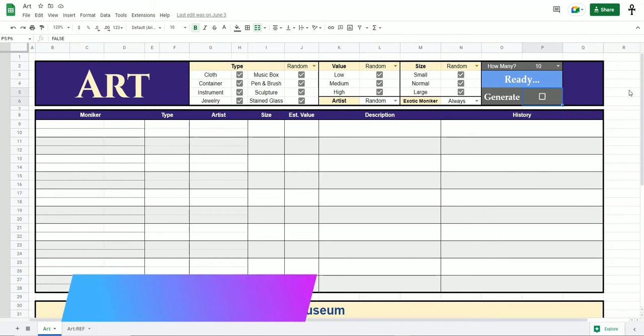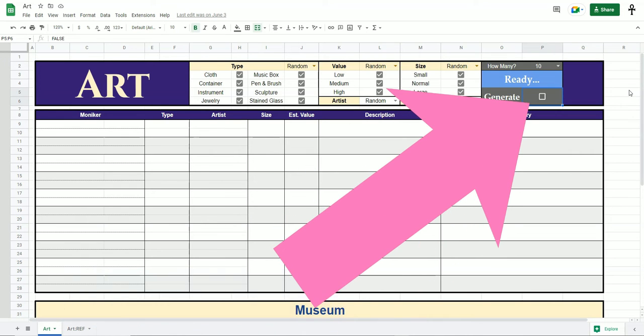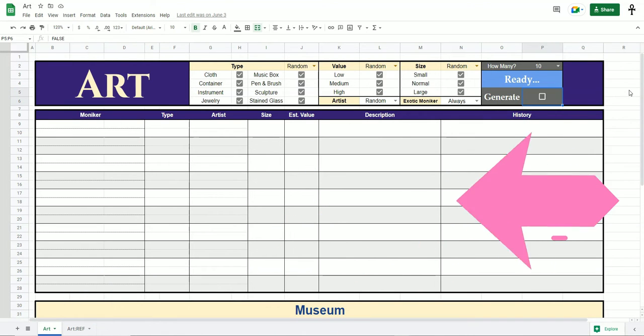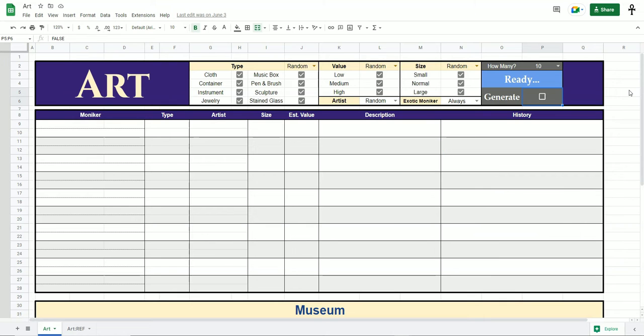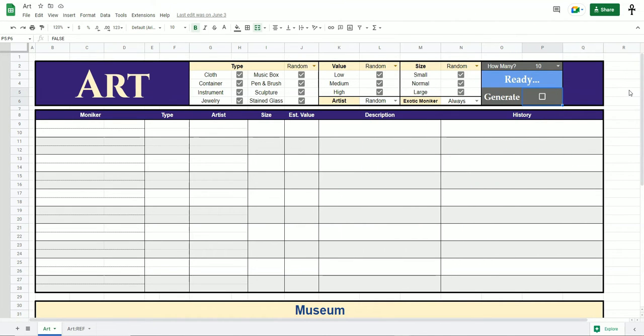As with all of my generators, it's broken down into 4 sections. There's the generate button that turns it all on. There's the settings where you can tweak results, and then there are the results themselves. And then below that, there is a storage system where you can store previously generated results.